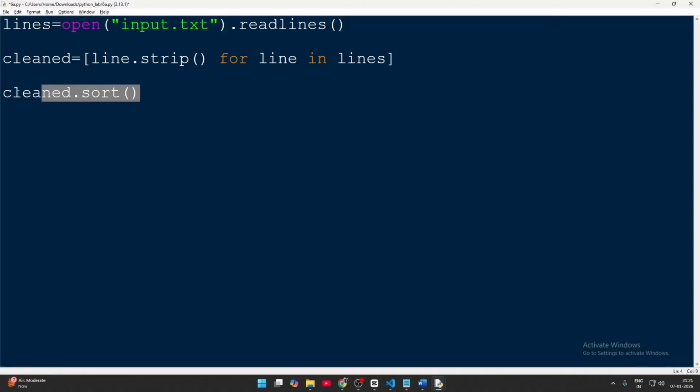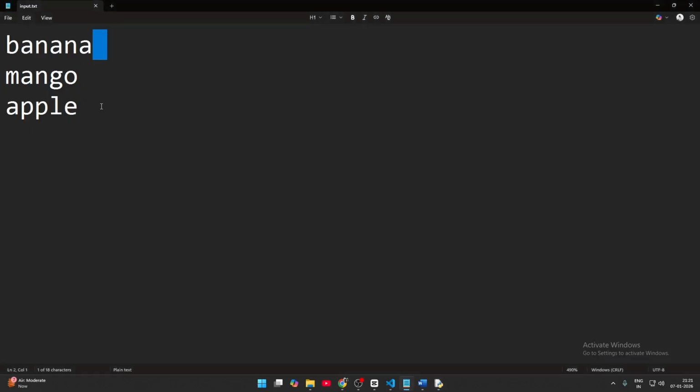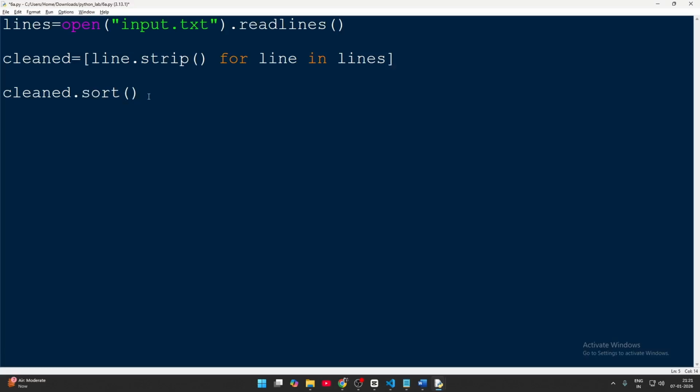Then clean.sort. What is clean.sort? It is a built-in method with which all the elements are arranged by their characters, changing their positions. So apple will be in the first position, banana will come second, and mango, because of the M, will be in the third position. Then what else do we have?